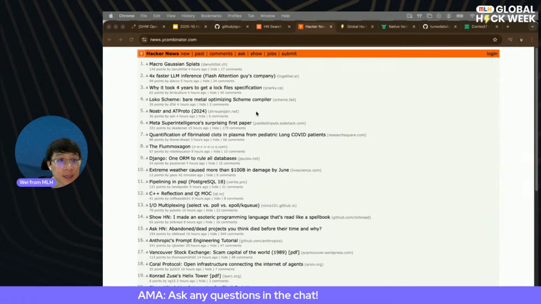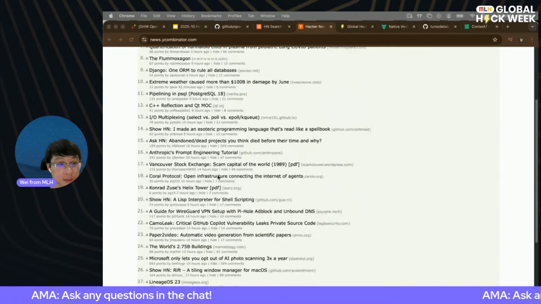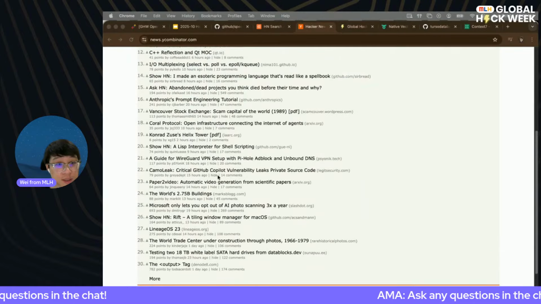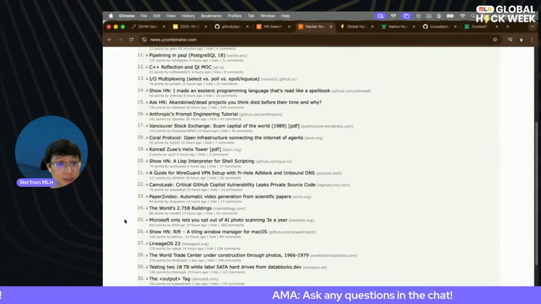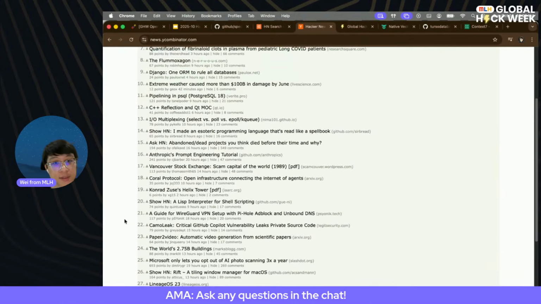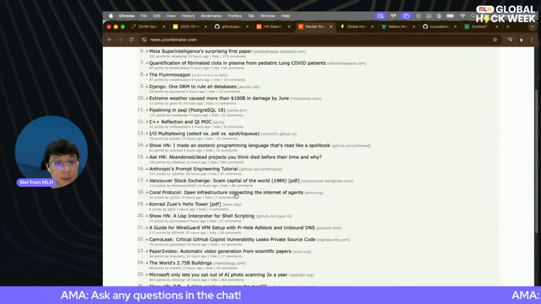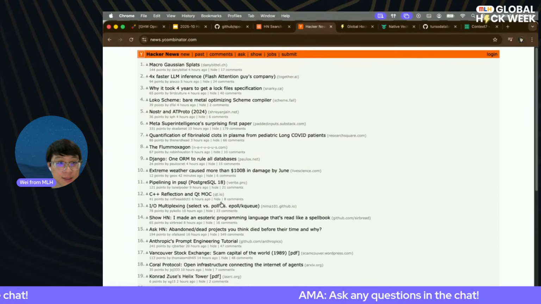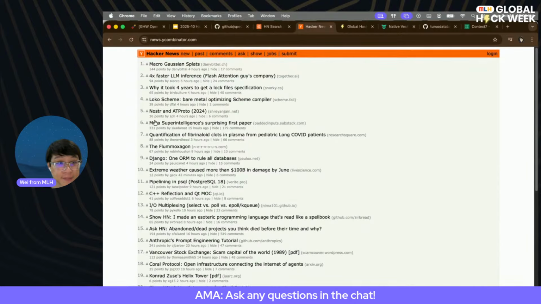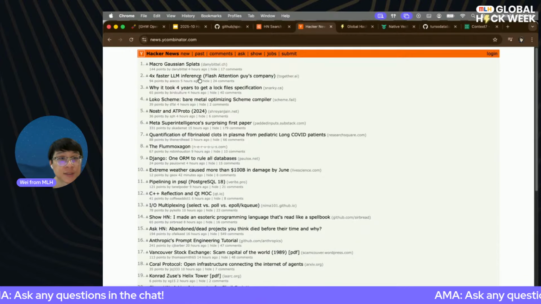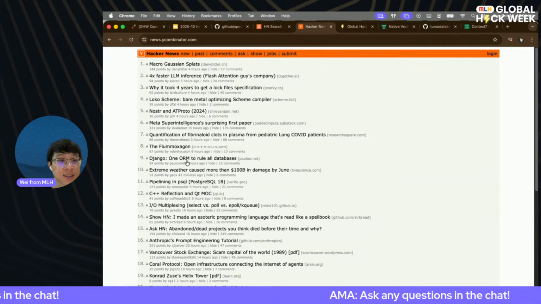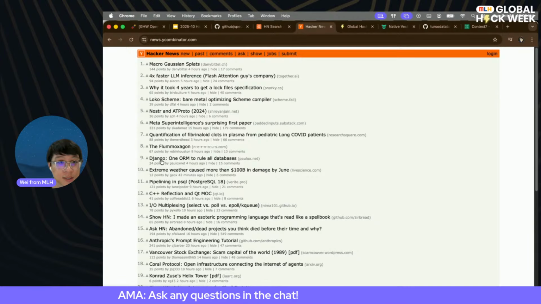In the meantime, we can read through some of these articles. Open infrastructure connecting the Internet of Agents. That's pretty interesting. Four times faster LLM inference. Django. I didn't know Django was an ORM.